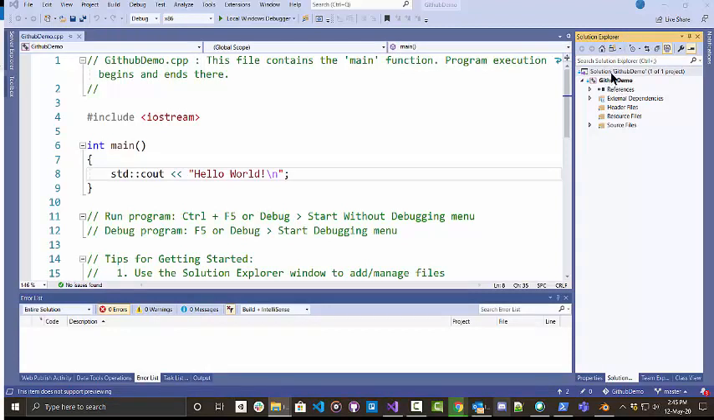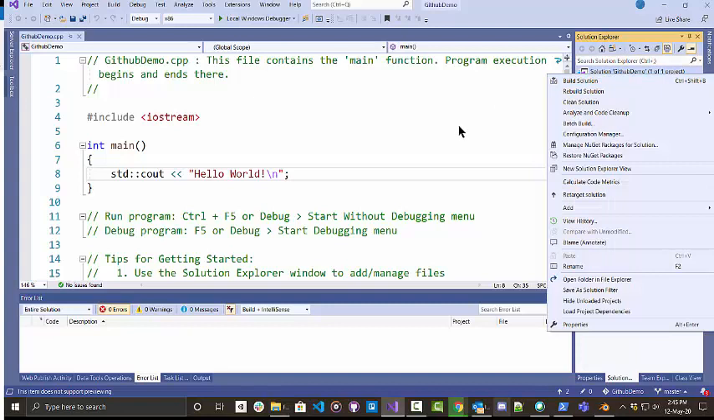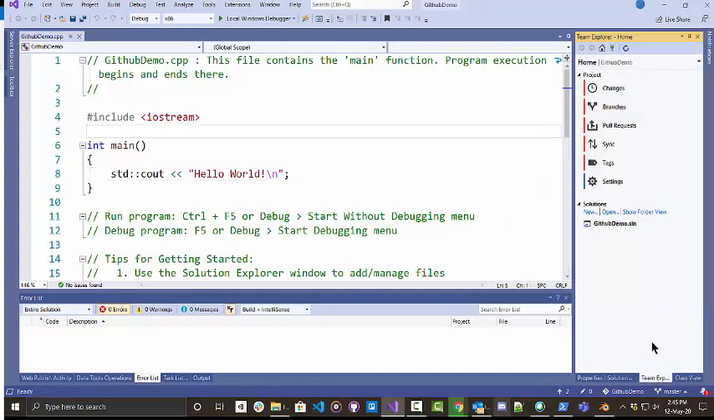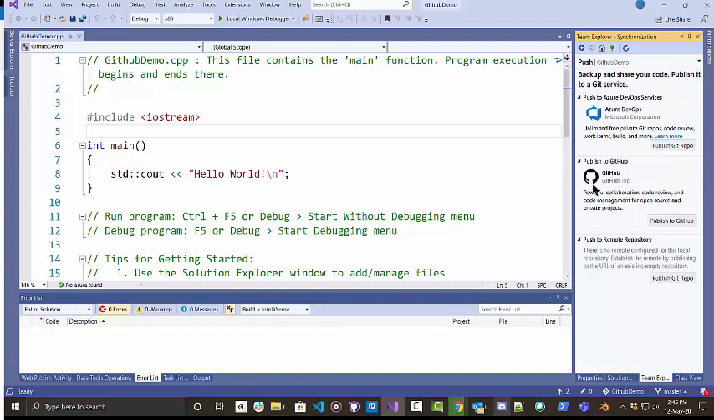Then the next step is, once we have this, we're going to go to our Team Explorer, and we have the option here to sync. And if you don't see this, just click on this down arrow here and you should see Home, and then click on Sync. And this will bring you to this push menu, or the sync menu, which you could have gone to directly. And you have several options. You can send it to Azure DevOps, which is Microsoft's server, or publish it to GitHub. And GitHub is free, so we made an account, so we're going to publish to GitHub.